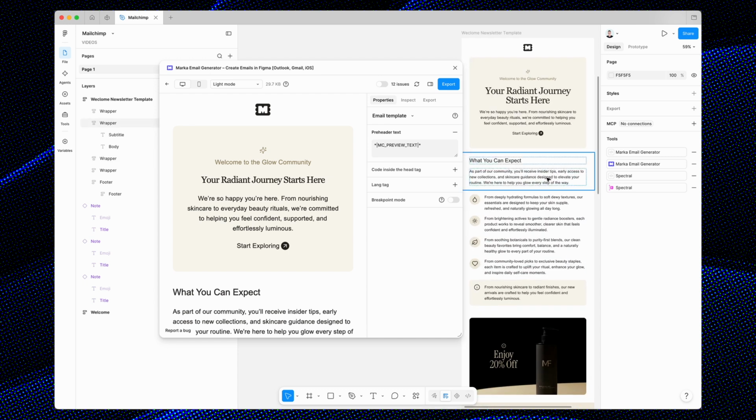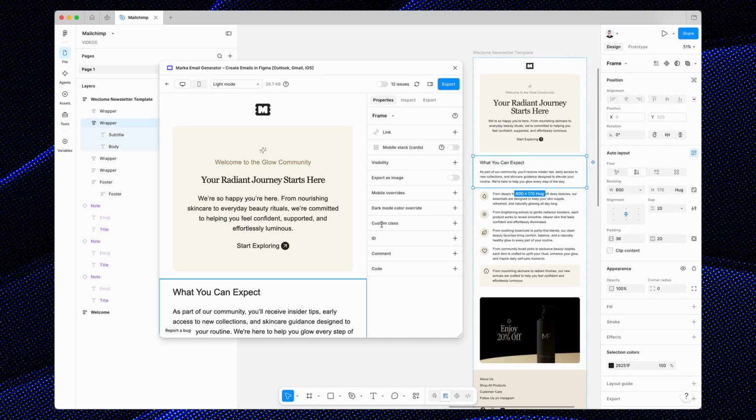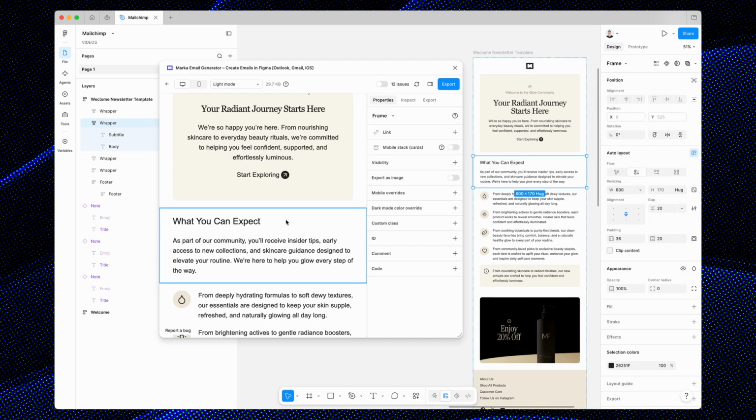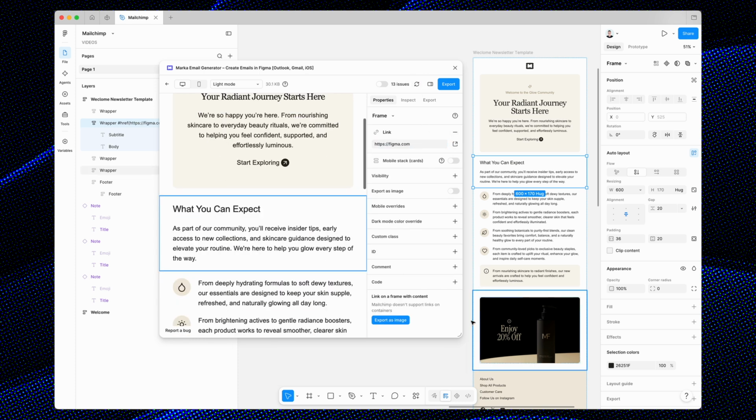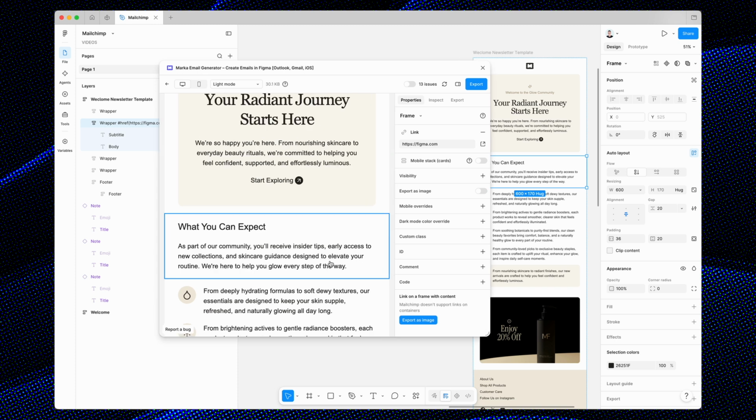It's the first tip. The second important thing is when you're adding a link, for example, let's say you want to add a link to this container. If you select a frame, you can switch to the properties section, find the link option, and here you can insert a link, click on reload, and now this container has a link.